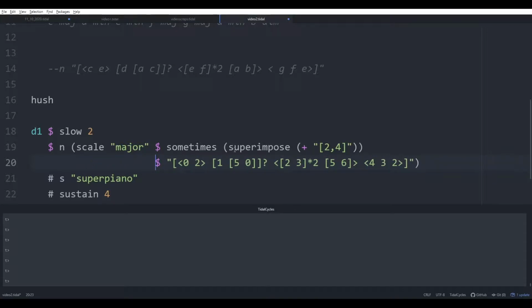Now, what we have here is that we're introducing a couple of transformations. Sometimes does things only half the time, and there are also often and rarely that function at different rates even still. But sometimes does whatever transformation you give it half the time to each note that comes in, each event that comes in.